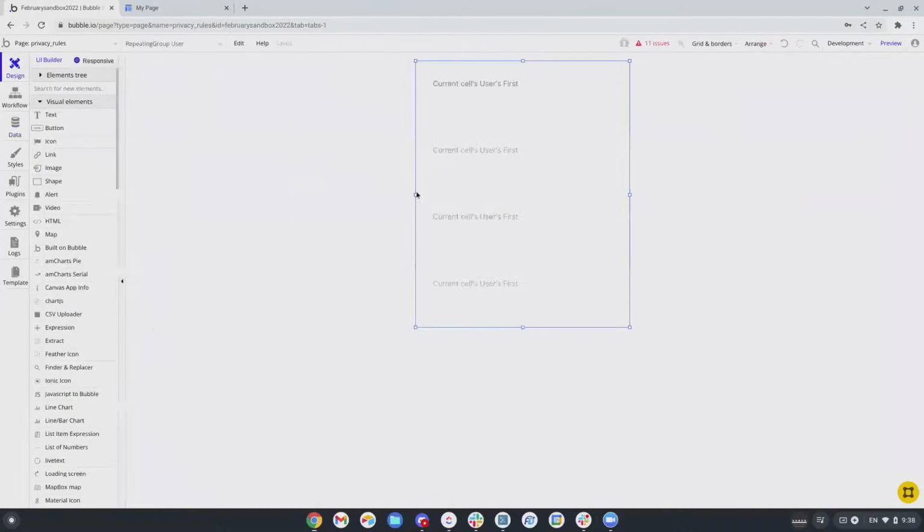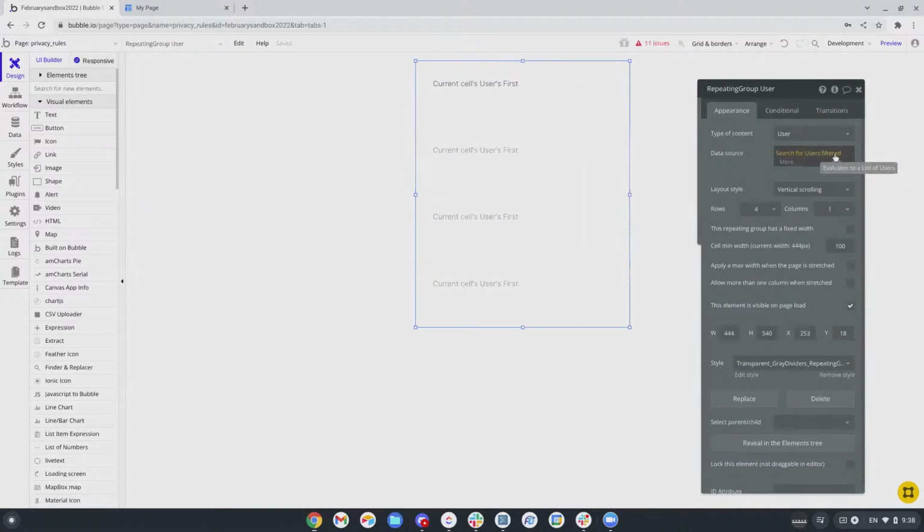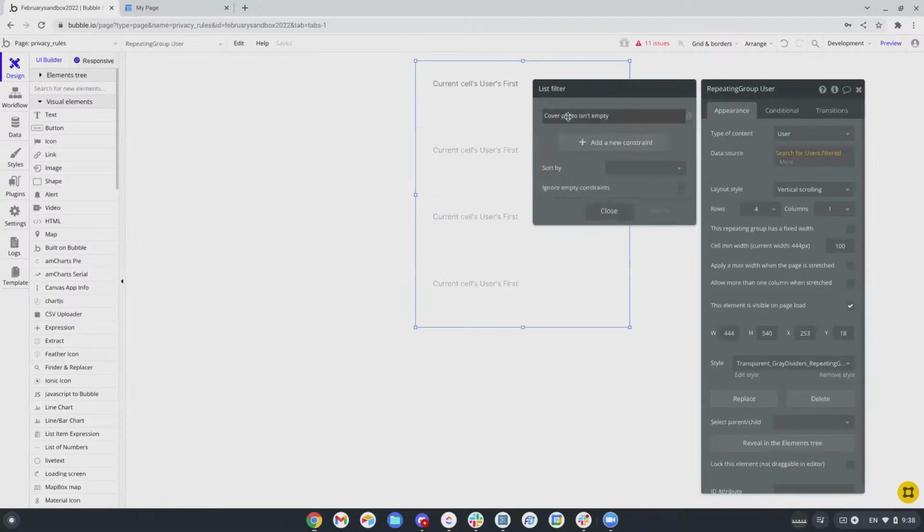So on this first order constraint, I'm only looking for app admins. On the second order constraint, I'm only looking for admins where the cover photo isn't empty. So I anticipate that when I come here, see, I didn't even have to refresh the page. I can see the second user that I added because it's an app admin, and I added that cover photo. And for the first one, I had deleted the cover photo.